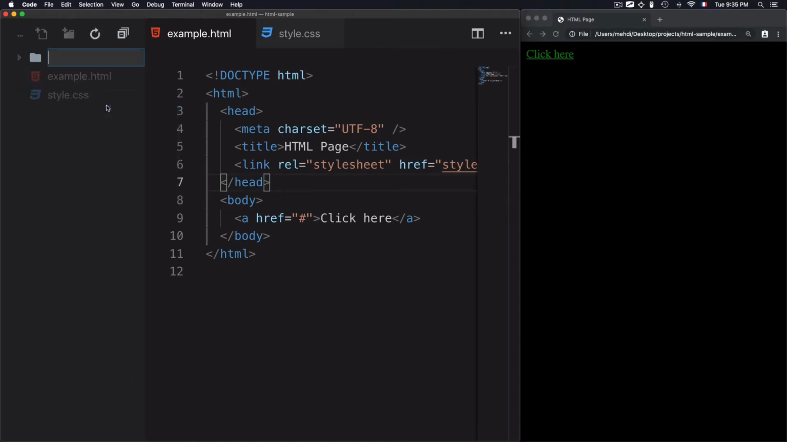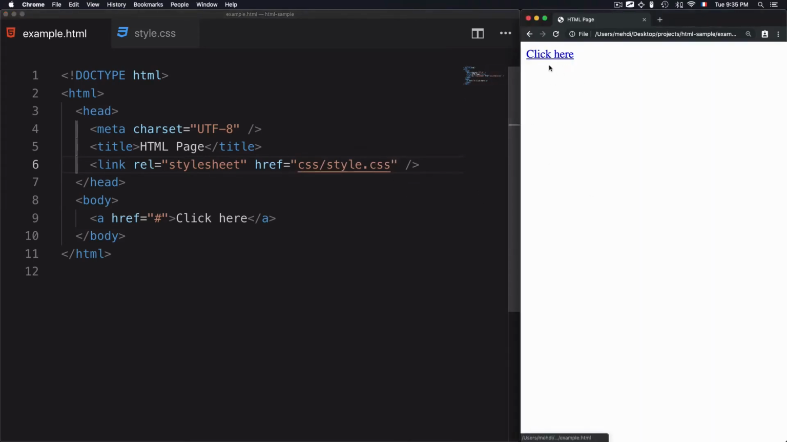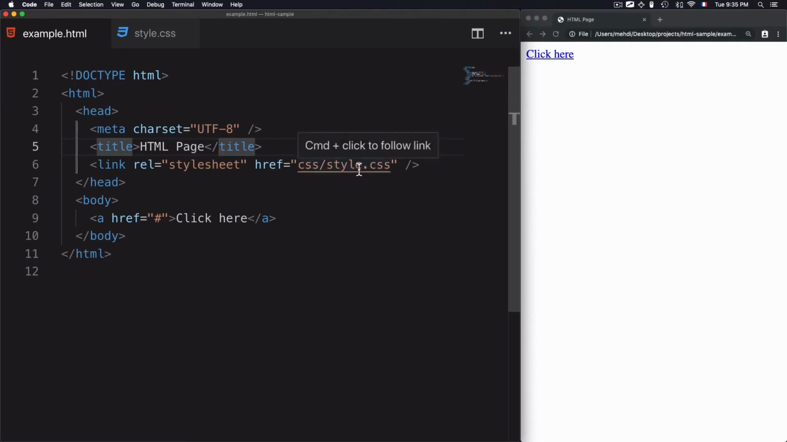But for example, if you have a CSS folder, you can include the CSS file within the CSS folder. Then instead of style.css, you should add css/style.css. Okay, I'll refresh the page. So we have no style here. Now let's add some CSS properties within the style.css to style the body to black and the link to green. For that, I will go for body to select the element that I want to change its background. Now I'll go for background and black. Save that, refresh the page.